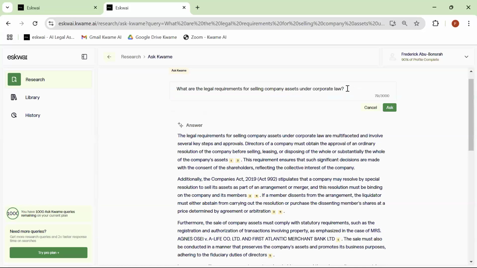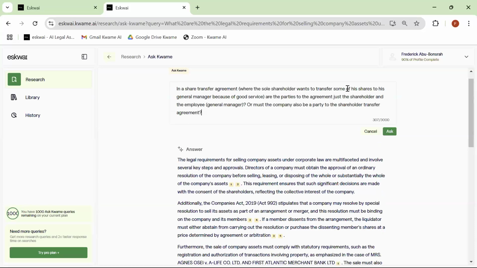So that's also something extremely valuable if you're a Ghanaian transactional lawyer working with a law firm or with a legal department. And this is also another company law conundrum that came up recently for me. In a share transfer agreement where there's only one sole shareholder, they want to transfer some of their shares to an employee for good service. Does the company need to be involved, or is it just something between the shareholder and the employee?